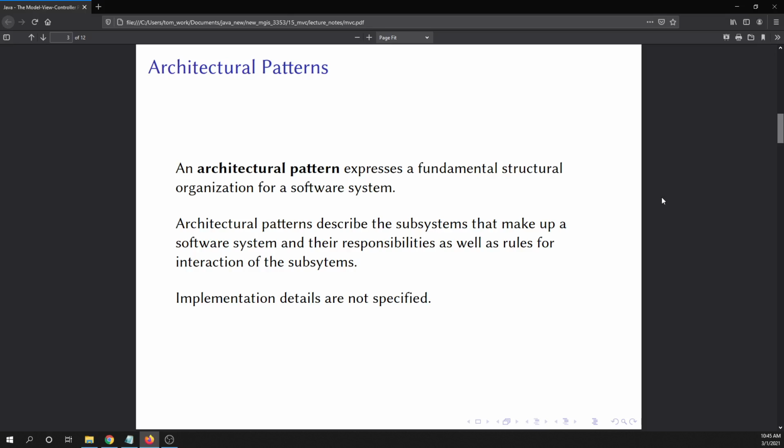The architectural pattern will describe the subsystems that make up the complete software system, their responsibilities, and the rules of interactions between the different subsystems. It's a basic overall guide as to how a complex piece of software might be put together with different subsystems. You might have a subsystem that controls the user interface, one that controls calculations going on in the background, and those sorts of things.